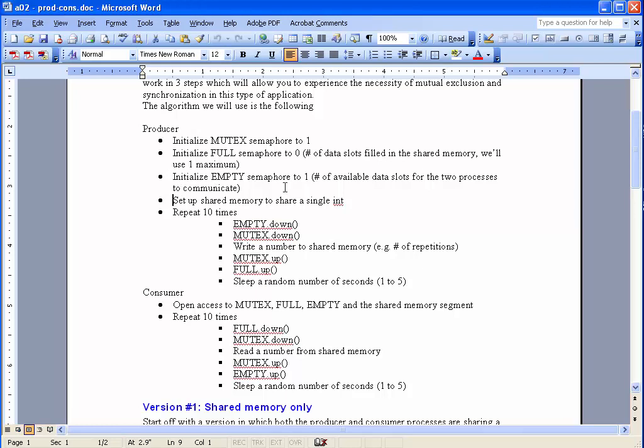It will set up the shared memory and then it will iterate 10 times, and every iteration it will write the number of the iteration to the shared memory, then sleep a random number of seconds between 1 and 5. So for 10 times we are going to write 1, then 2, then 3, then 4, then 5, etc. Sleep 1 to 5 seconds randomly in between, and write again another number in the shared memory.